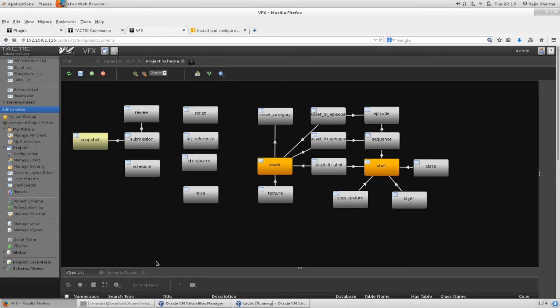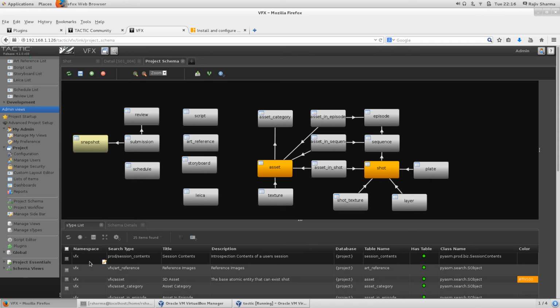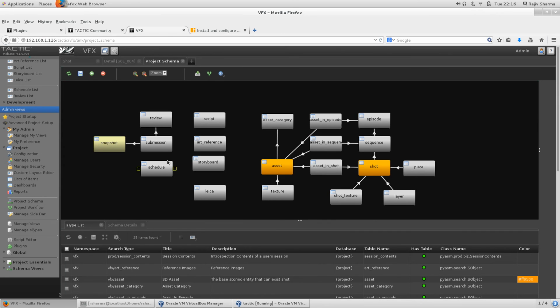This is the search type list. Here you can see the namespace, searchable type, so it is a search type. And yes, this is really very good. We can visualize how things will go. If you have any snapshot, that will go for submission, and after that it will go for review. So this is up to you.